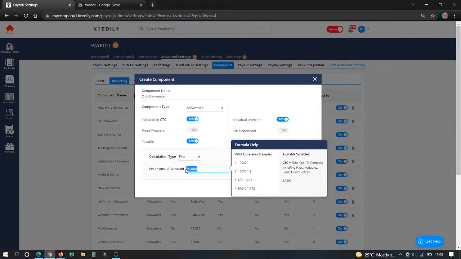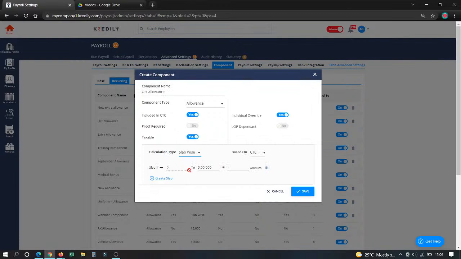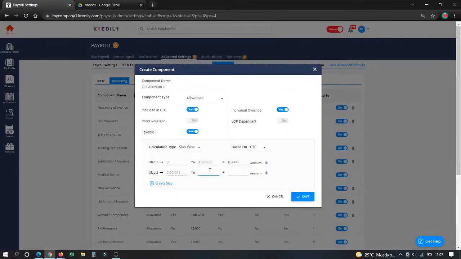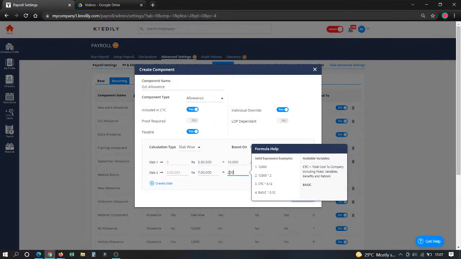You can either keep it flat and enter a flat value. You can even formulate it like this, 10% of CTC, or just put a fixed value. And if you want to put it slab wise, just select slab wise and define your slab. For example, if the slab is between 0 to 3 lakhs, how much should be the value of this component? I'll say this value should be 10,000 bucks. Then if the salary is between 3 lakhs to 7 lakhs, then the value of this component should be 20,000 bucks. So like this, you can create your slabs and put the value for your component.